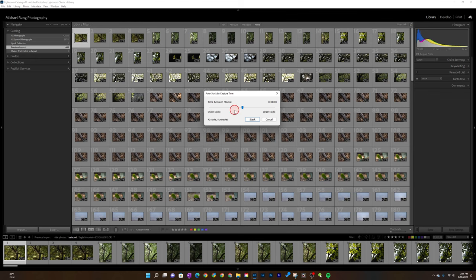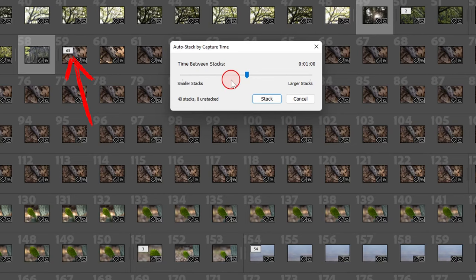Now, with the recommended value of 1 minute between stacks, I can see that I've got a large group of similar photos here that are in a group of 65, or a stack of 65. That's larger than I would like, so that's where I can start getting an idea of, do I need to increase or decrease the interval time to get a better stacking of the photos I took.